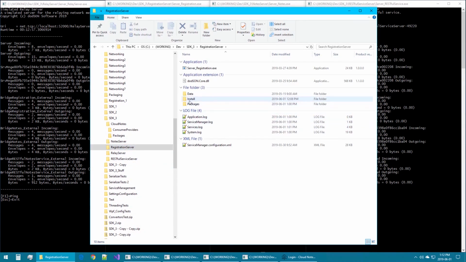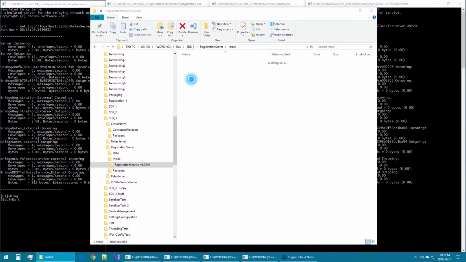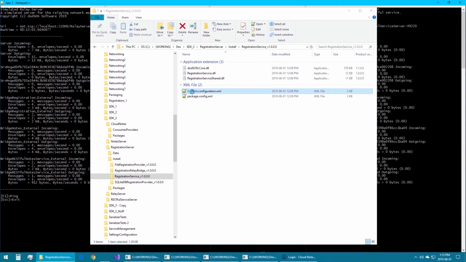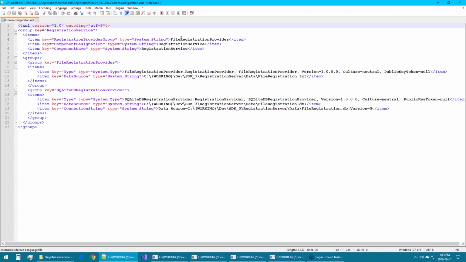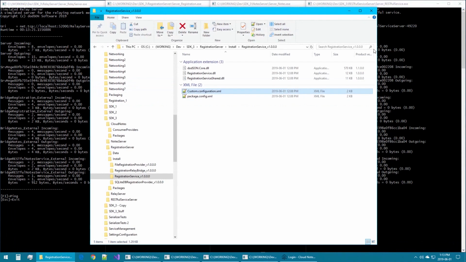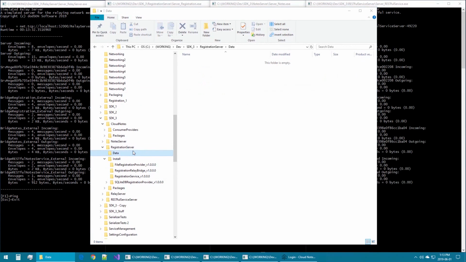Looking at the registration server's registration service plugins custom configuration file, we can see that the registration provider group has been designated to use the file registration provider. The file registration provider will use a comma-separated values file to store user registration information. Here we can see that the file does not yet exist.